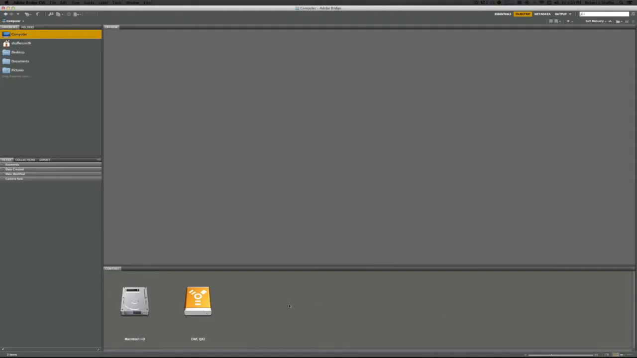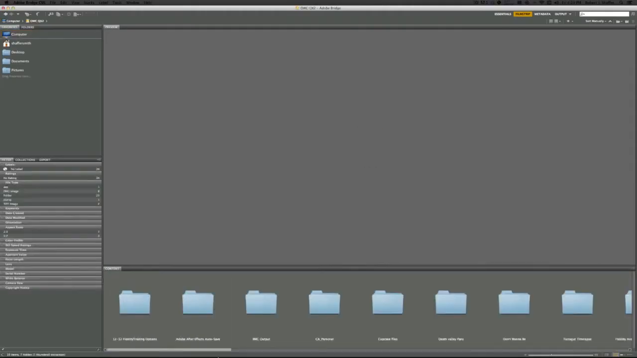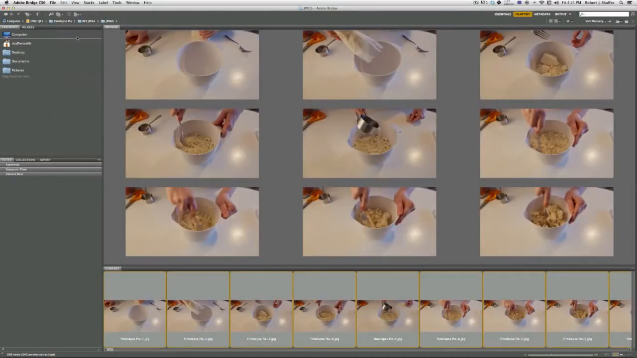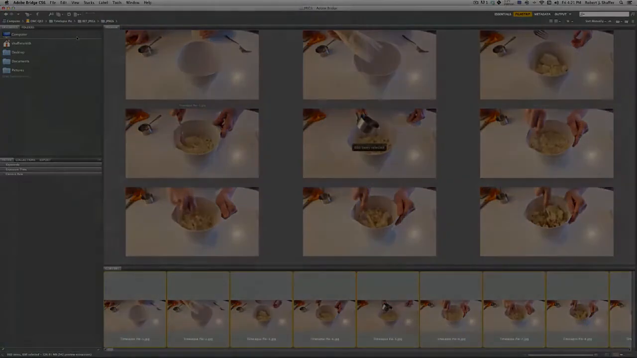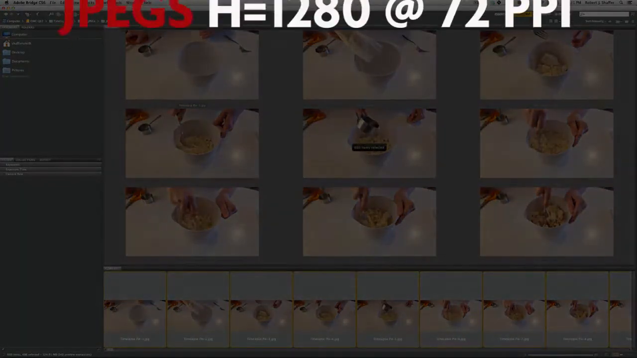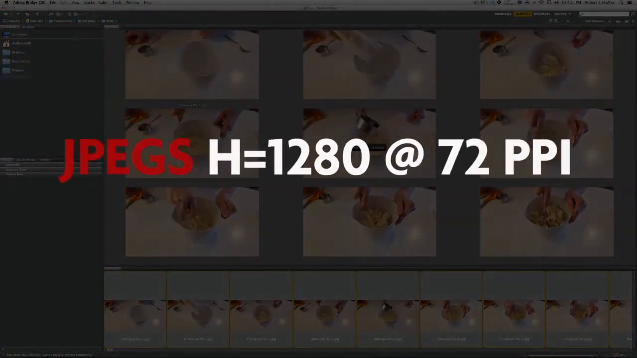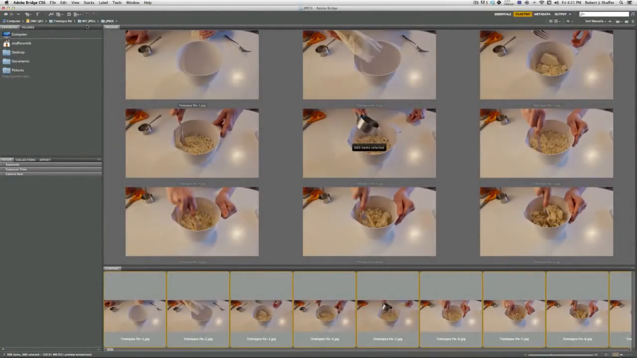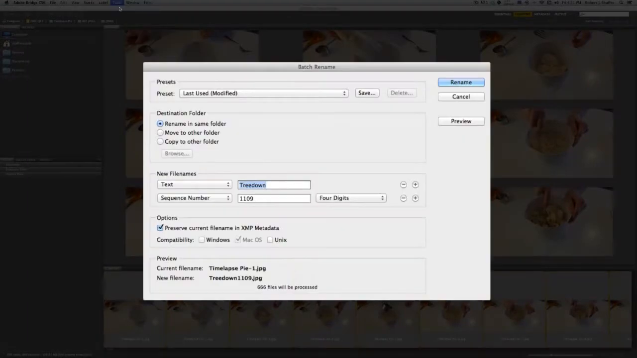Once all the images are shot, download them to your computer in one folder and launch Bridge or Lightroom. Select all the images you want to use and process them as JPEGs, no larger than 1280 pixels in the horizontal dimension at 72 pixels per inch. Any larger and your computer may not play the movies back smoothly. You may have to make some adjustments for the changing light and exposure, which reduces flicker. Delete any unusable frames. Batch rename files in sequence. This is a key step for importing and exporting as a movie in Photoshop.